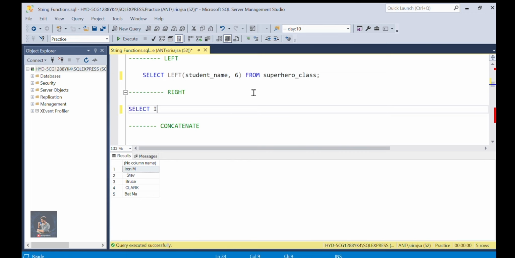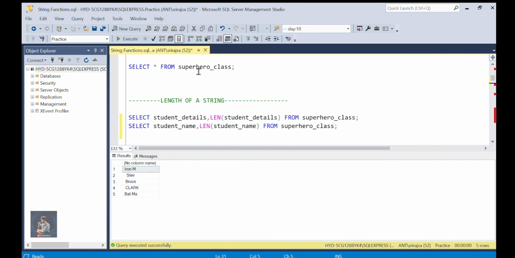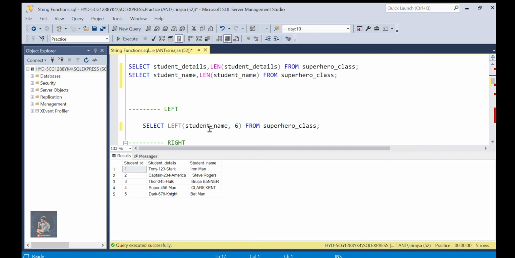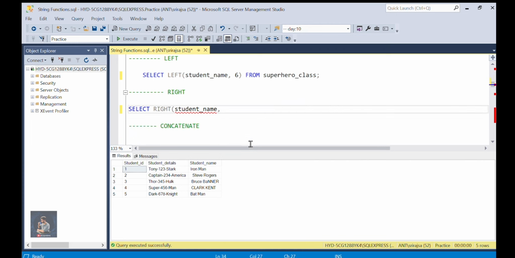Now I'm going to show you the right function. All we need to do is just replace LEFT with RIGHT, student name, and here let me get the table once again. So what if I want to print MAN? So here I need to give 3 as the output. So basically the right function takes from the right hand side. So MAN, 3.